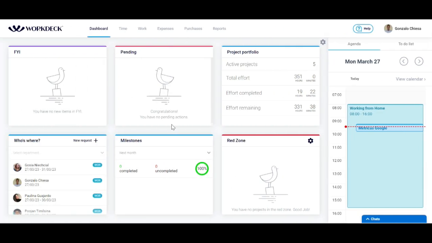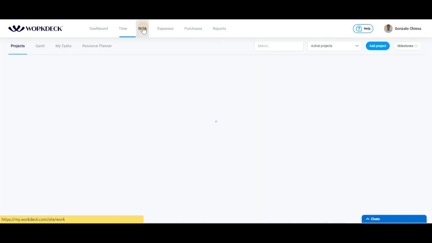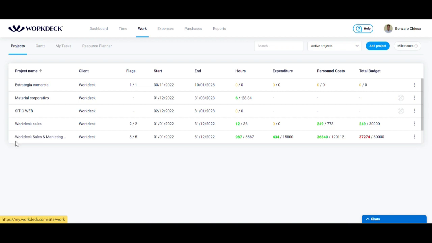To access your project portfolio, click on the Work module. Here, you will be able to review active and inactive projects of your entire team. You can also see important information, such as start date, end date, and risks by project.